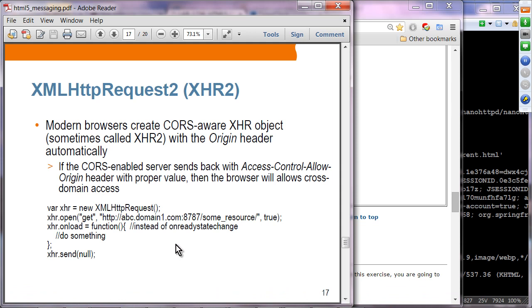Now, XMLHttpRequest version 2. Modern browsers create a CORS-enabled XMLHttpRequest object called XHR2, with an Origin header. So they will create the XMLHttpRequest with the Origin header automatically. If the CORS-enabled server sends back the Access-Control-Allow-Origin header with a proper value, then the browser will allow the cross-domain access.